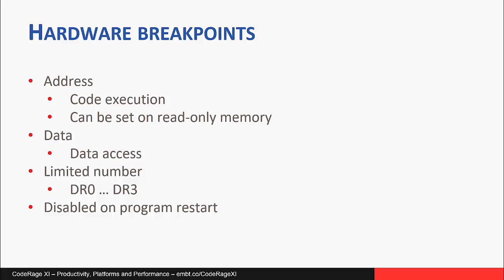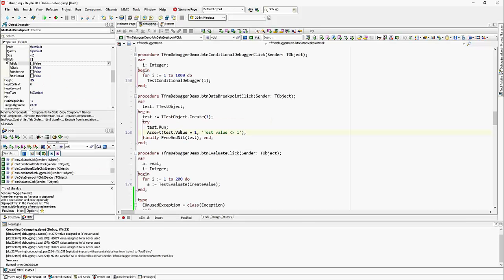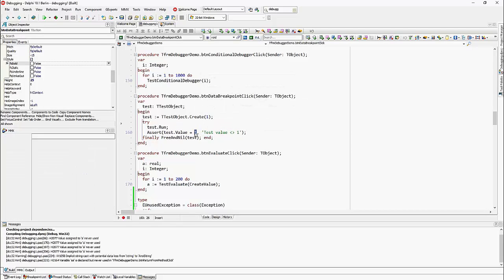Which makes sense actually, as they are connected to the memory address of some entity, and that can change when a program is restarted. For a demo, I have here a code which creates a test object with some value, calls a run function, and then checks a post condition. We know that the value field of this test object should be 1 at this point. As we'll see, this doesn't happen.